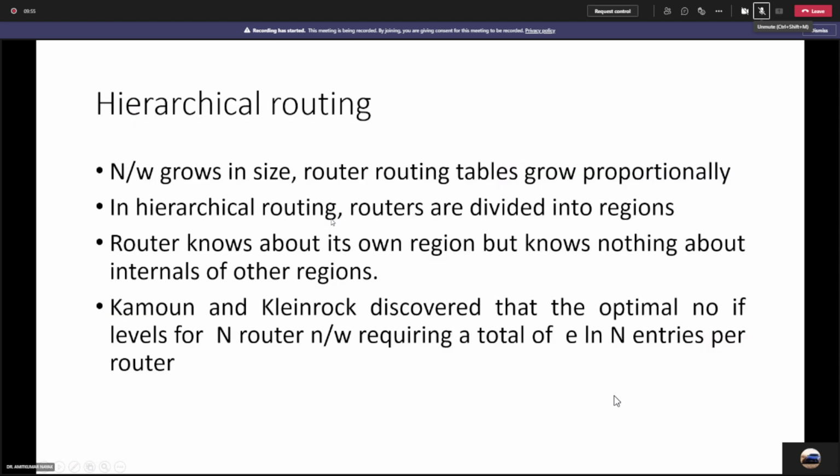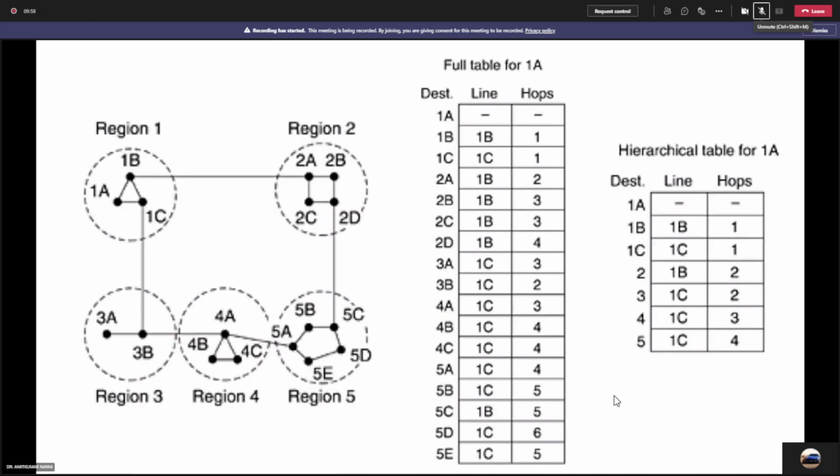So today I have started this session with hierarchical routing. In hierarchical routing, the important point is all the devices are divided into region 1, 2, 3, 4 and 5. Now every individual router, whether it is router 1A, 1B, 1C, has to manage a routing table, and that routing table contains 3 fields: destination, line, and hop. Line is the next hop, and hop means the number of links which are required to be traversed.